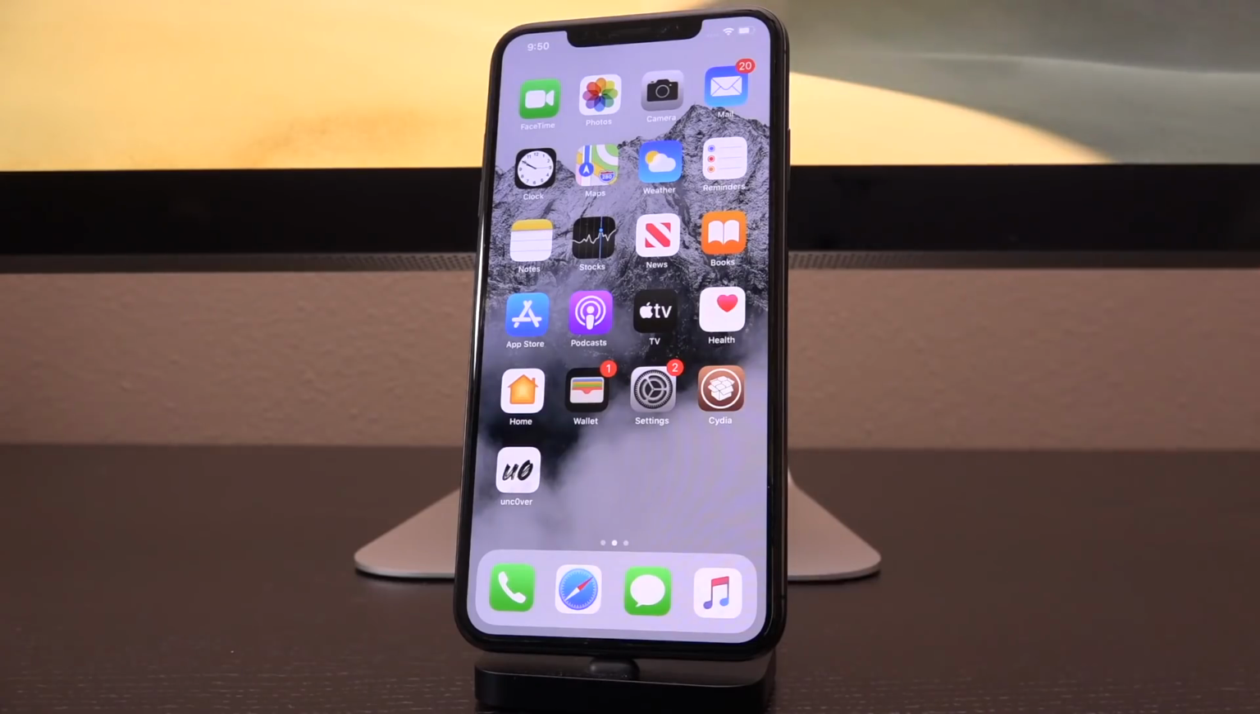Hey, what's up YouTube? It's ICU, and today we have something big, nay, completely and totally important to talk about in the world of jailbreaking pertaining to iOS 13.5.1.